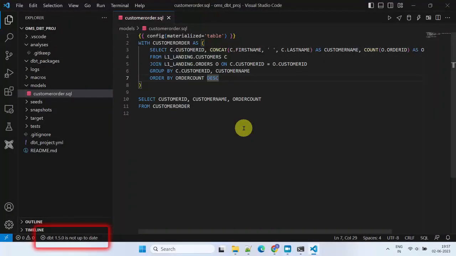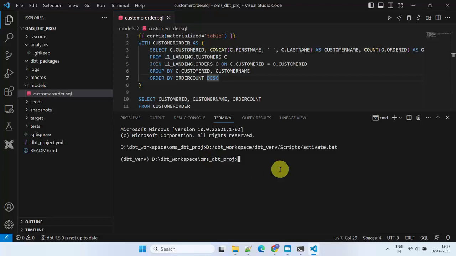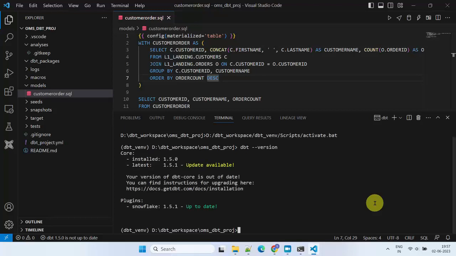Some of you may see the dbt version not up to date warning. Let's see how to address it. Please open the terminal and ensure you are in your virtual environment. Now try the dbt --version command. This gives you the installed as well as the latest version details. Please note down the latest version number, you'll need it for the next step.